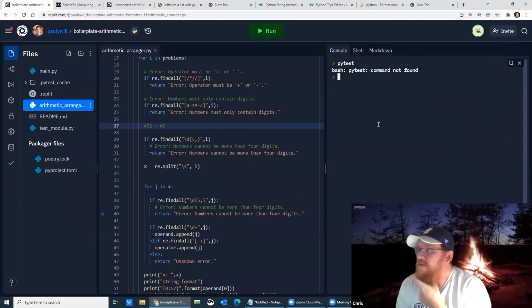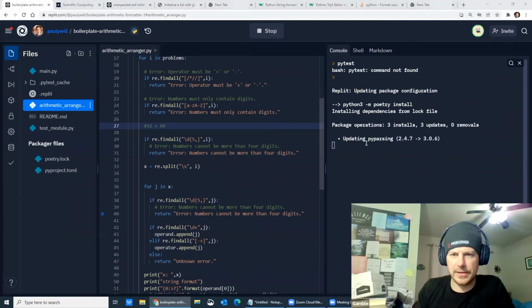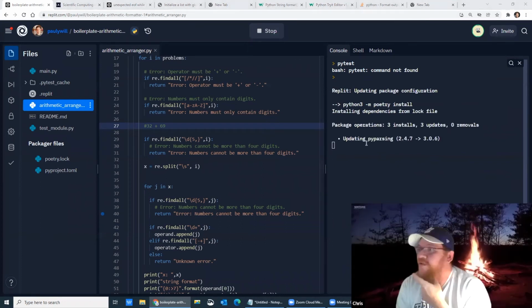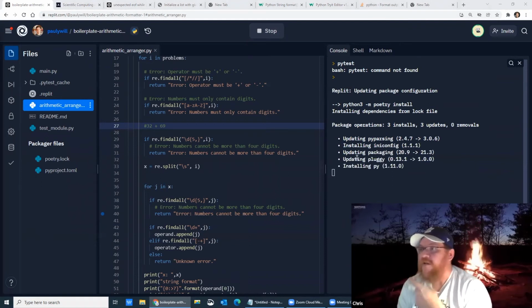Let's see. Oh no, what's going on here? I have to reinstall everything here. I see what we're doing. Okay, basically running a test based on this, see if it works.